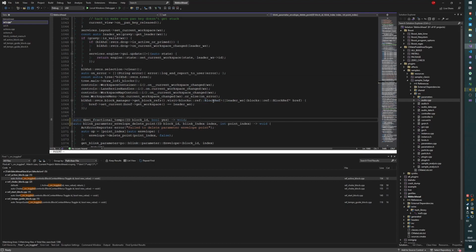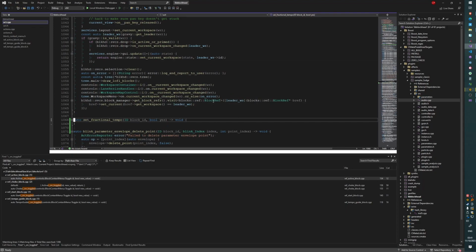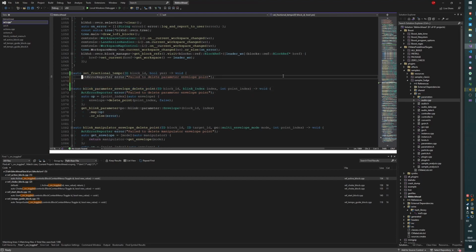Stick it in here. This file's not really alphabetized at all, but okay, now we're going to retrieve this. All we have is an ID now, so we're going to retrieve the block from the block manager, which might fail for some reason if I messed up somewhere.